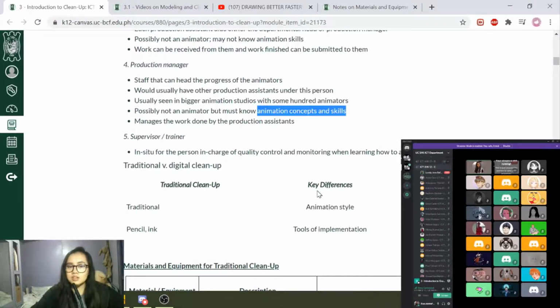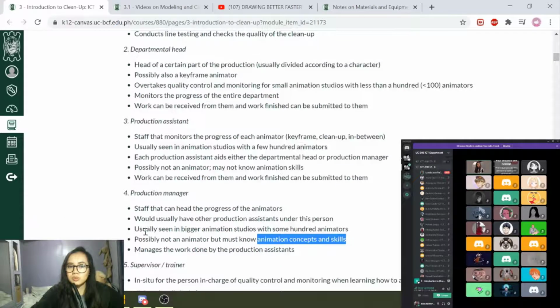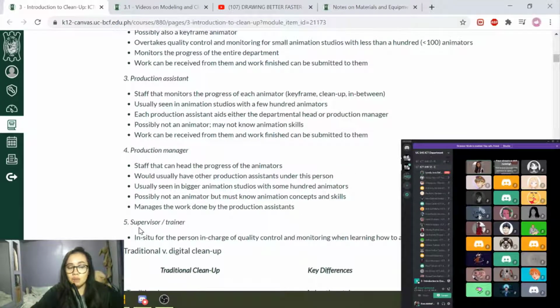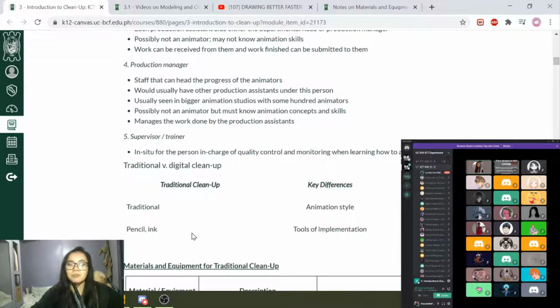Lastly, for you guys as students, you don't have any of these people. Instead, for those who are learning to be animators, you would have either your supervisor, your trainer, or your subject teacher to do that for you.